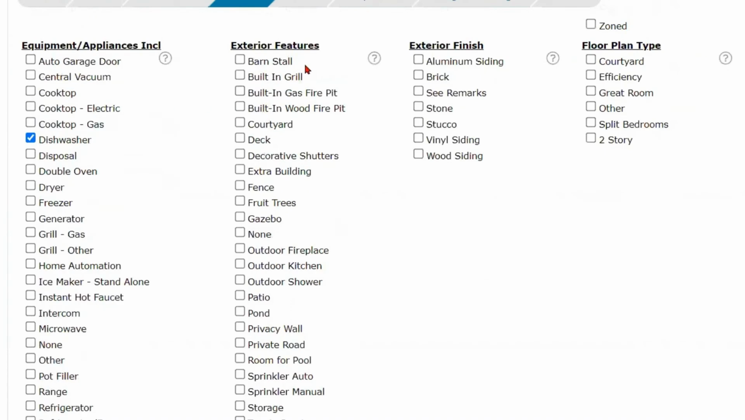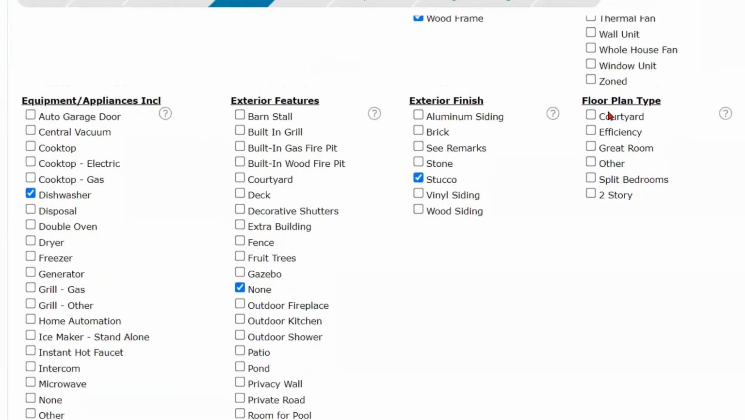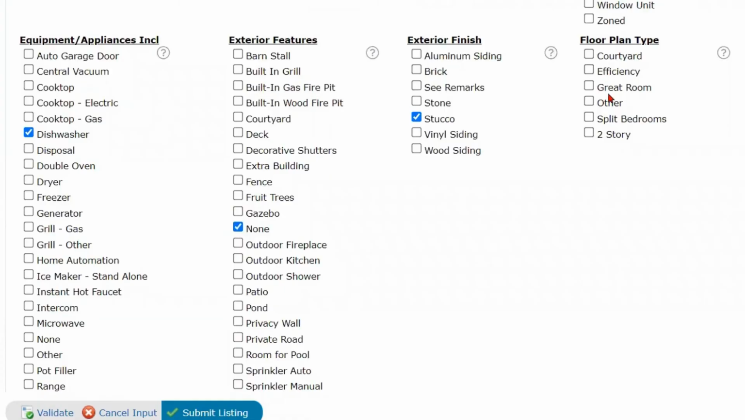Here are your exterior features. So if you had a built-in gas fire pit, for example, or if you had that fenced yard. The exterior finish, we're just going to say stucco. And then we've got the floor plan type. If there's split bedrooms, you want to indicate that. If it's other, then you would want to state what other means in your remarks section.